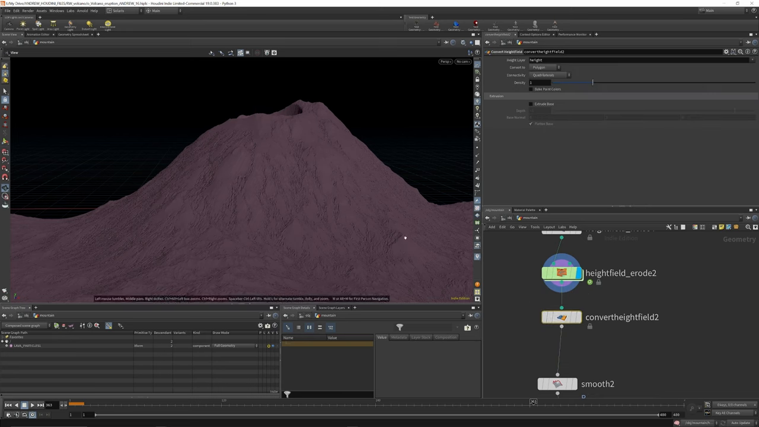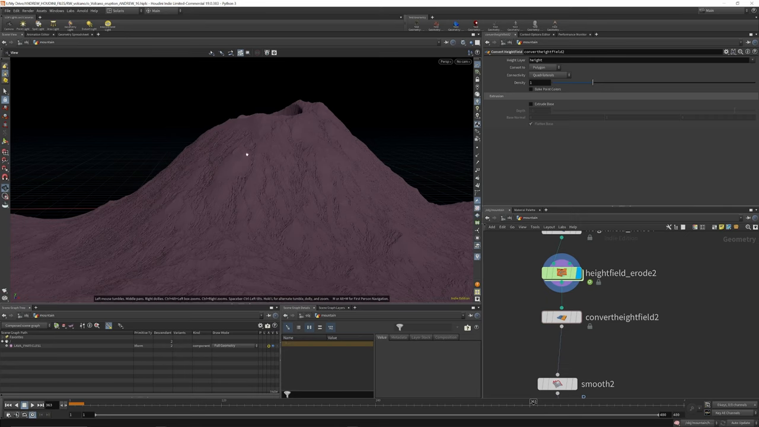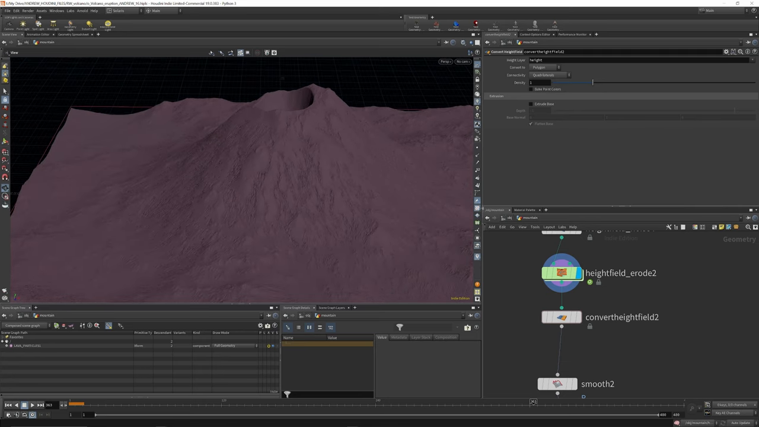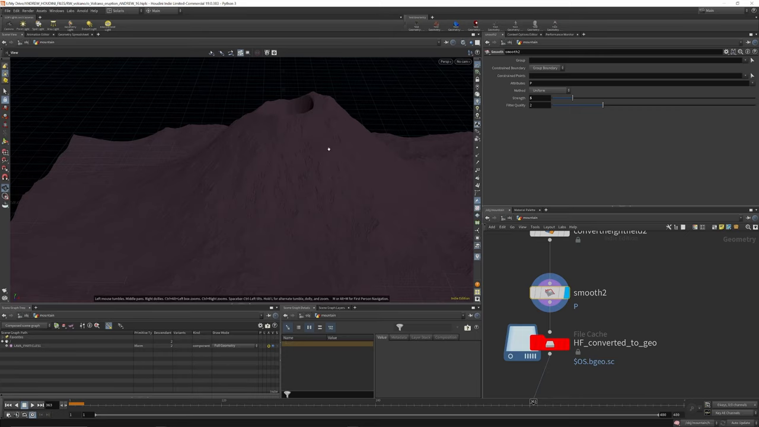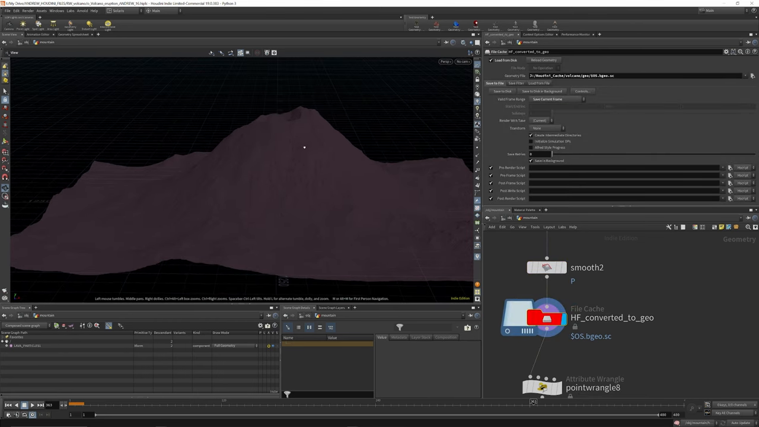So from there, we're going to convert this, because this is actually a volume. If we click on info, you can see that these are all volumes. And what we want to do is convert this into polygons. So just like a traditional geometry, we're going to put down this convert height field, and that's going to convert this into polygons. If we click on info, we can now see we've got points and primitives, and we're going to put down the smooth, which isn't doing too much. This is getting pretty heavy, so we're going to cache this out to disk. I just have this saved somewhere on a hard drive, and that should prevent crashes and stuff like that.